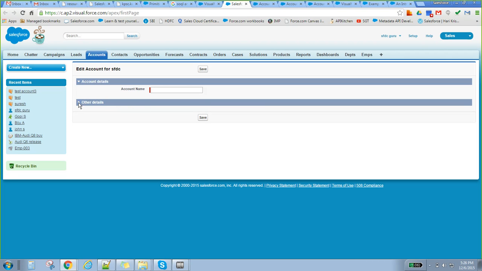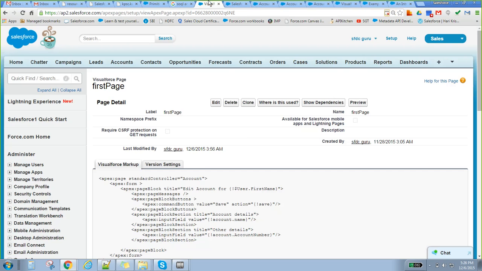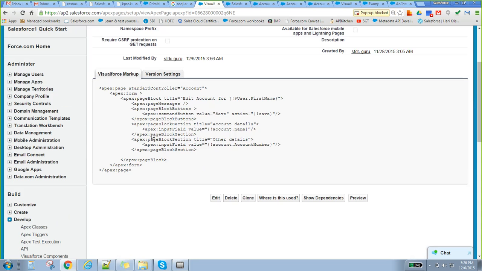Clear? So, account name and account number. If you observe here, account name and account number are nothing but labels, right? We haven't mentioned them here, so they are populated automatically. Why? Because we are using input field.